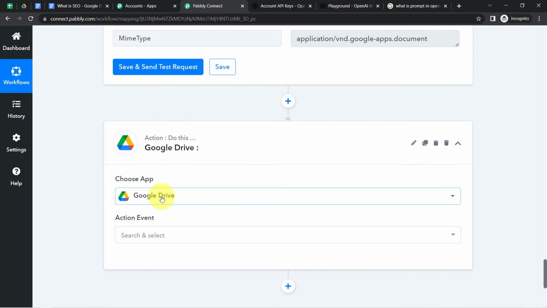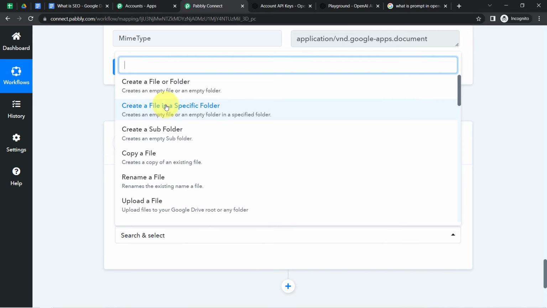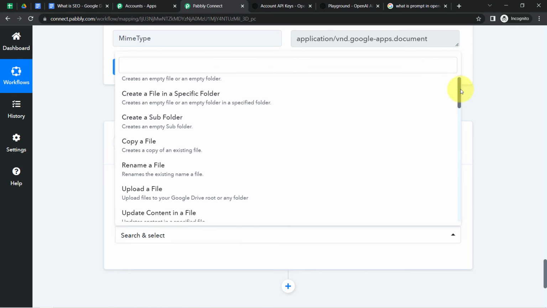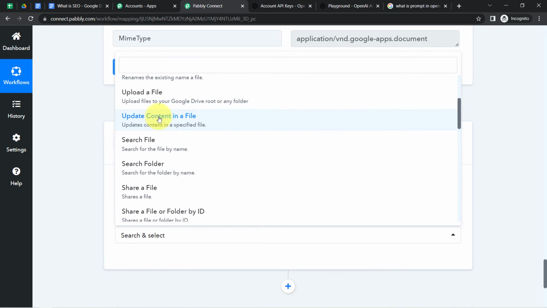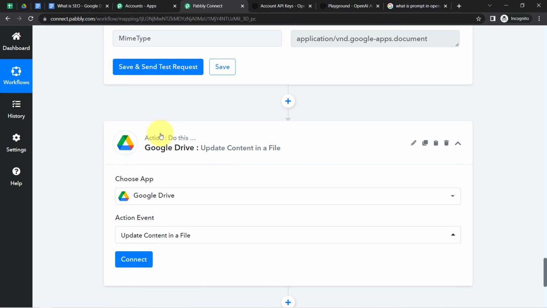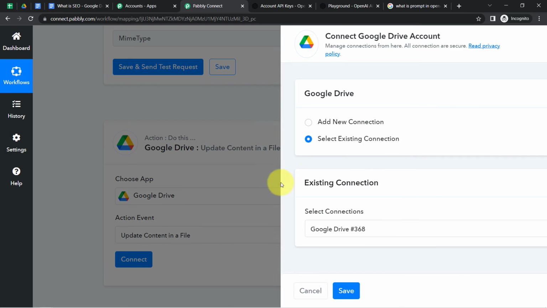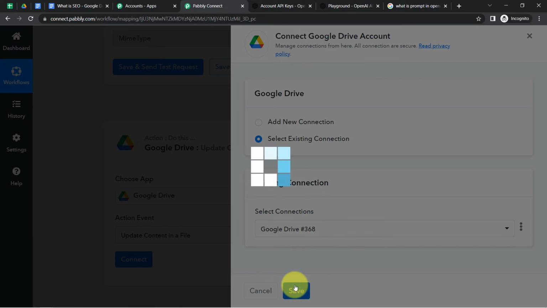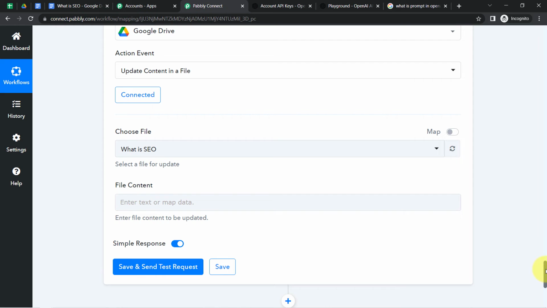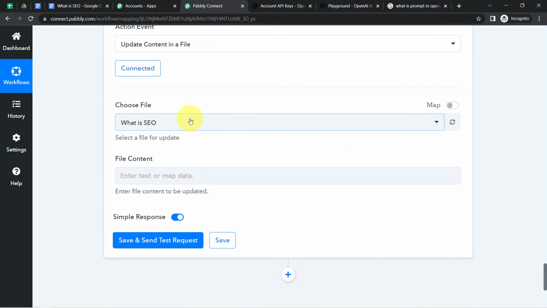Okay, so here you will have to search for Google Drive once again, and in the action event, I will go with this update content in a file action event. Clicking on connect, again I am going with the existing connection only, and you will see my Google Drive will be connected. Now you will have to choose a file. So I'll have to add the content in which particular file.